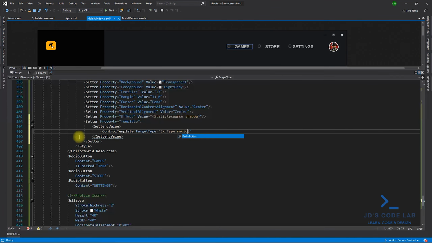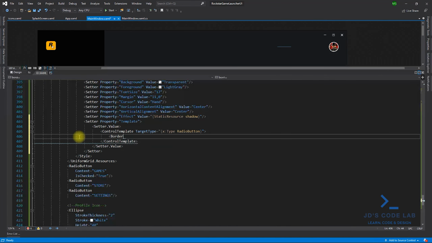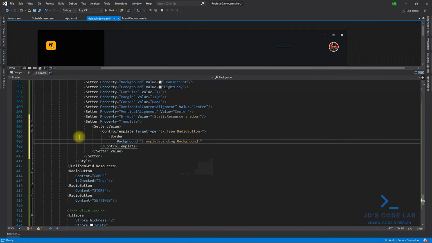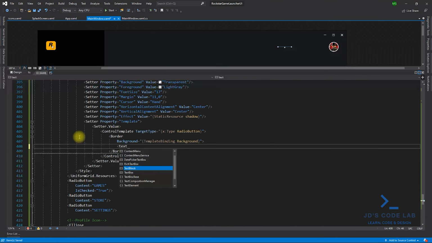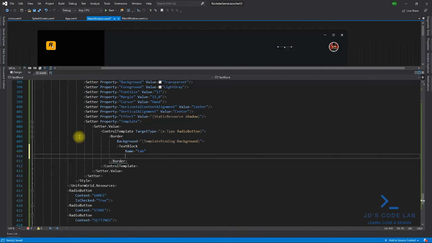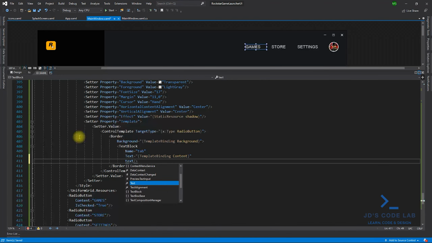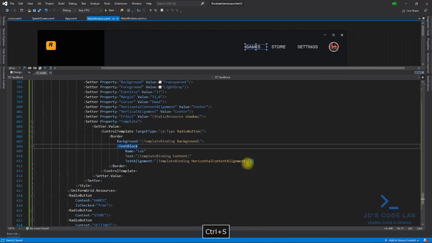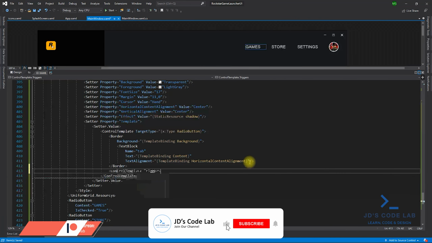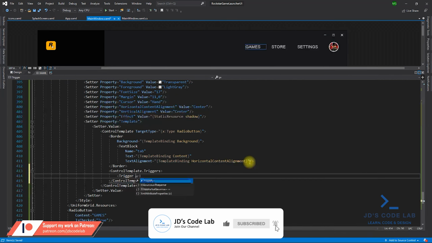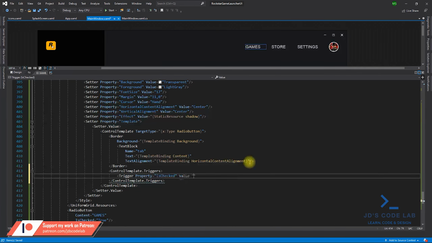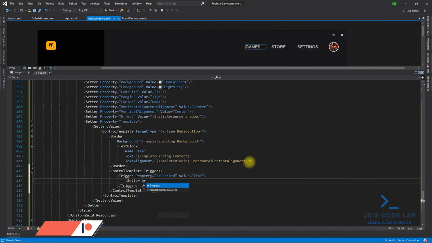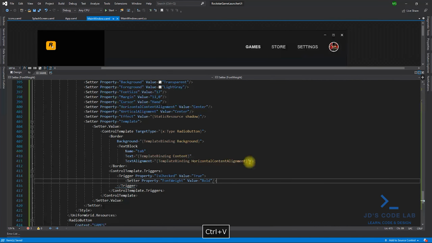Next we will design the template. So add a control template of type radio button and border with template binded background. Then add text block with name tab and bind radio button's content property to its text property, and also bind the horizontal content alignment of radio button to its text alignment. After that, add control template.triggers and define a trigger for each checked property. So set the font weight to bold and foreground to white inside this trigger.